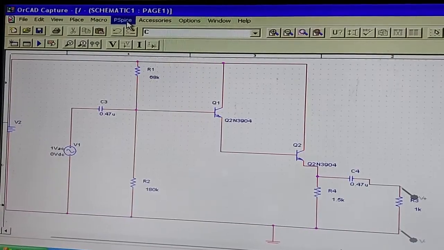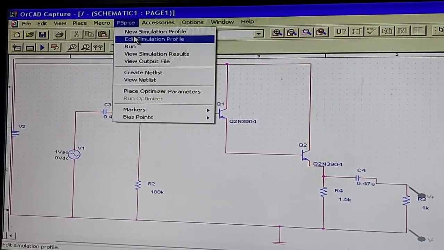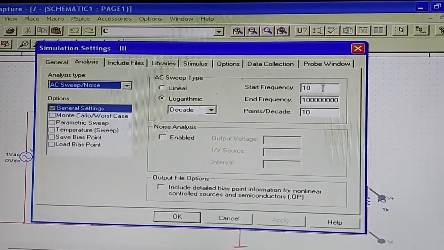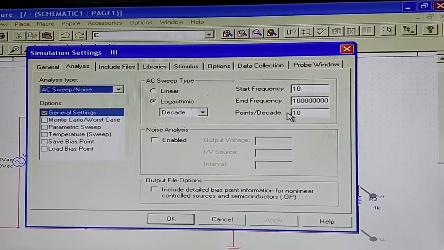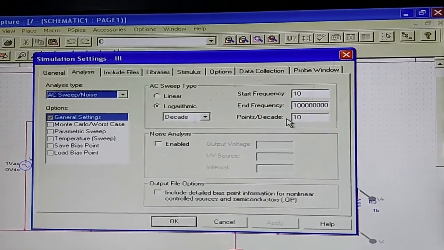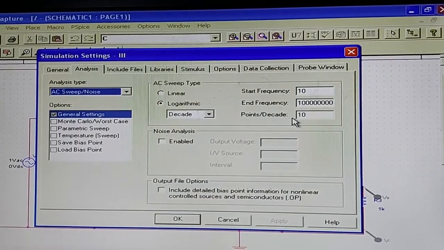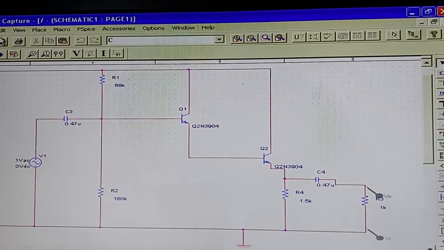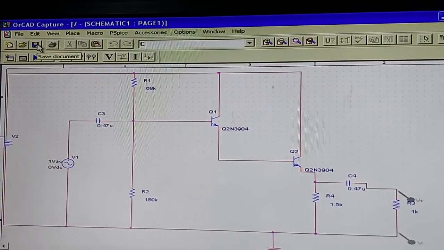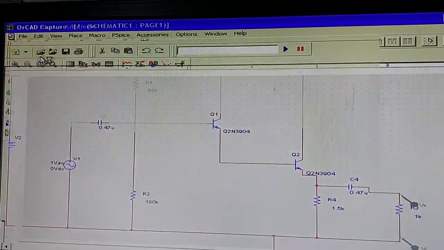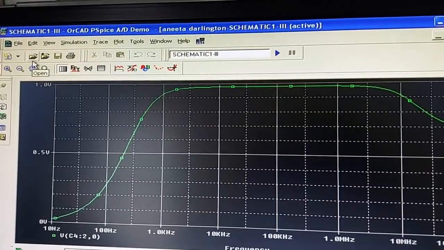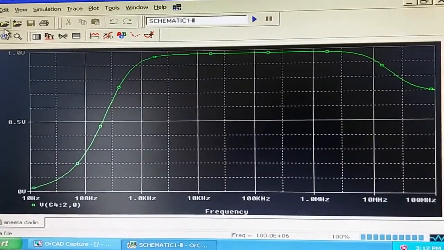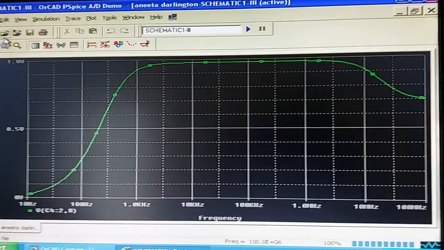To do the simulation, select PSpice, select edit simulation profile, and here you have the option to give the start and end frequency and points per decade. So we give 10 Hz, 100 megahertz, and points per decade of 10. Click apply and then give OK. Next, we need to run the simulation. Save it and click the run button, or go to PSpice and give run. You can see this is your frequency versus output voltage graph.